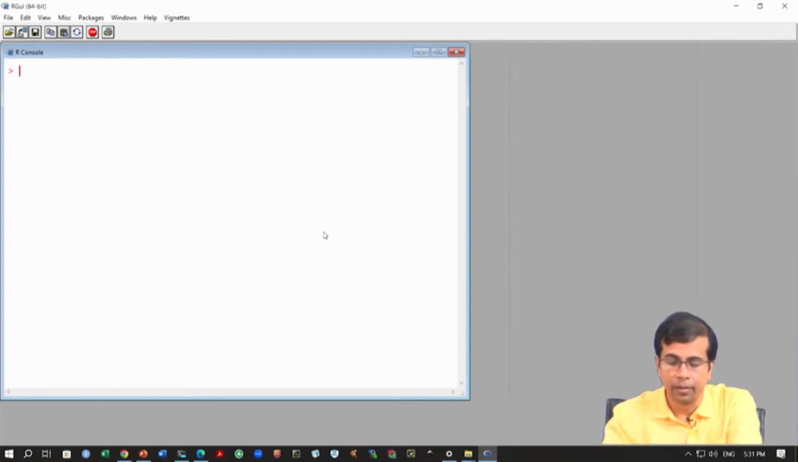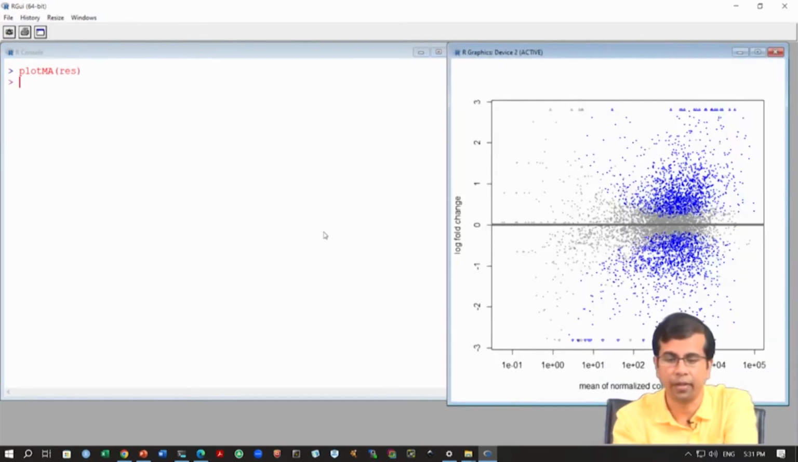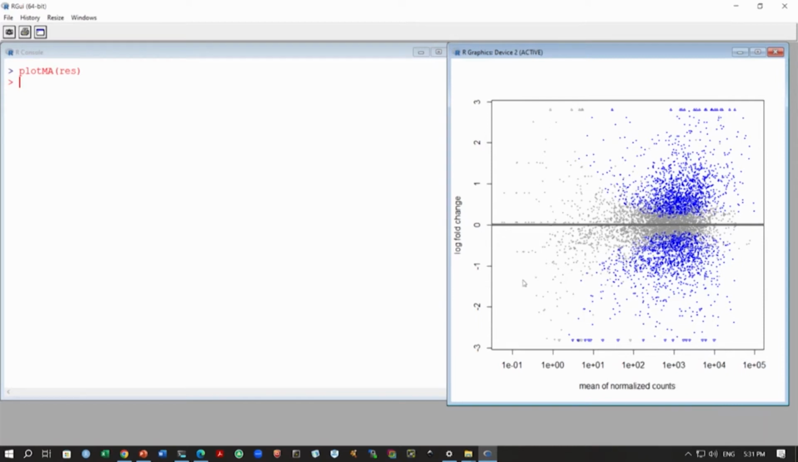So, plotMA(res). We can simply write this and then maybe later on we can specify the limits. What you see here is something we have seen before. On the x axis we have the mean of normalized counts in the data.